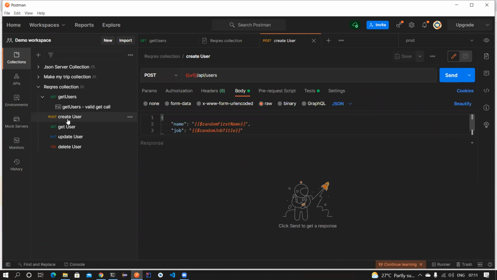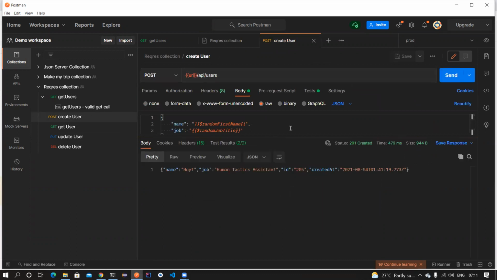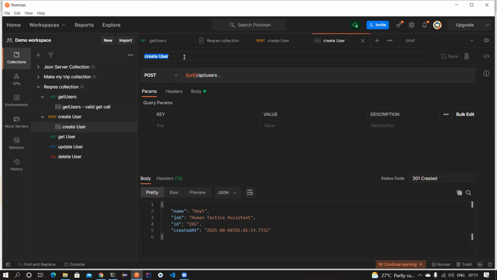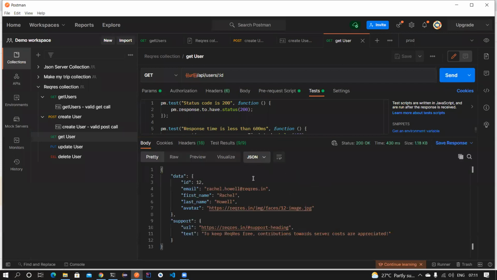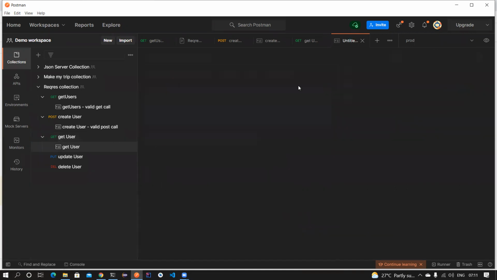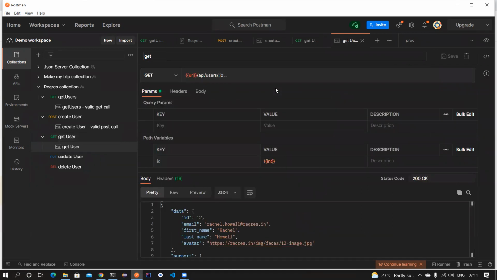So this is how you can create a response even for the post call. Suppose I want to make a post call. Click on send. Now you want to add this as an example. So this is create user valid post call, something like this. Suppose you want to get the user. So this is getting you the user. Again I can add get user valid get call, something like this.